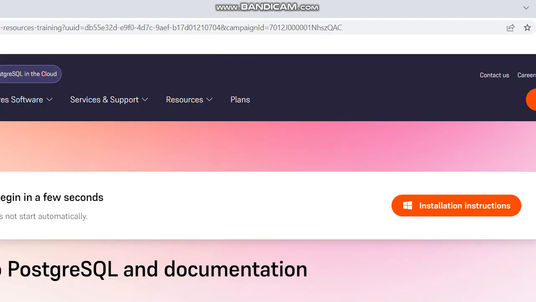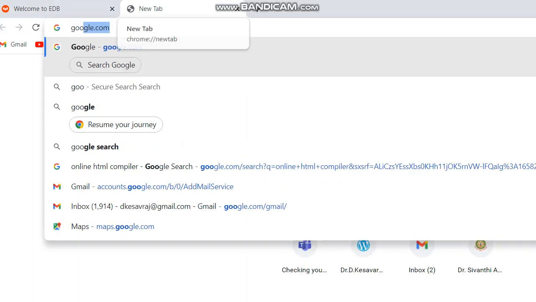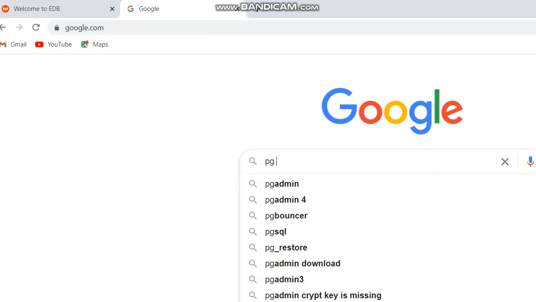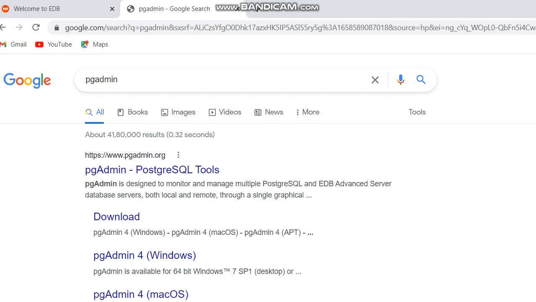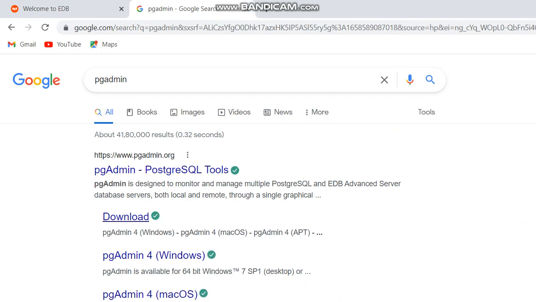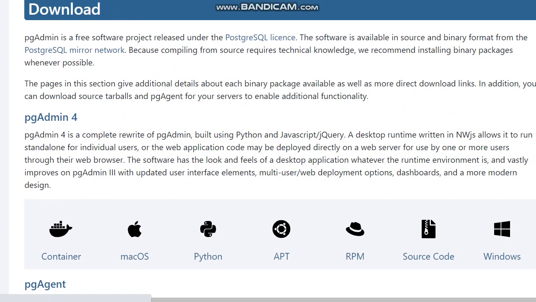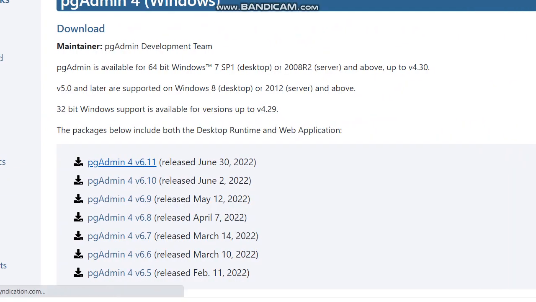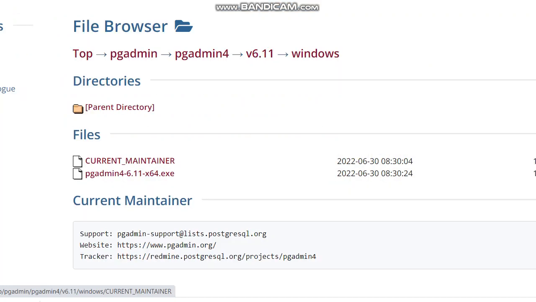So for Postgres, we need an IDE for typing SQL queries. So you can download the IDE called pgadmin. So you can search Google and download pgadmin for Windows. So I will click on Windows and then download pgadmin. So initially I will download Postgres. After that I will download pgadmin for Windows version 4.6.11. So both the software downloads are in progress. So please wait for a few seconds.